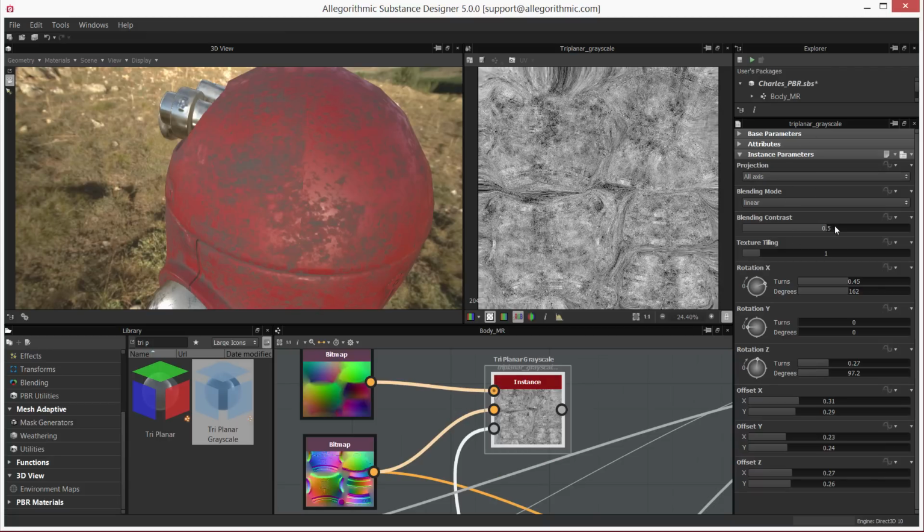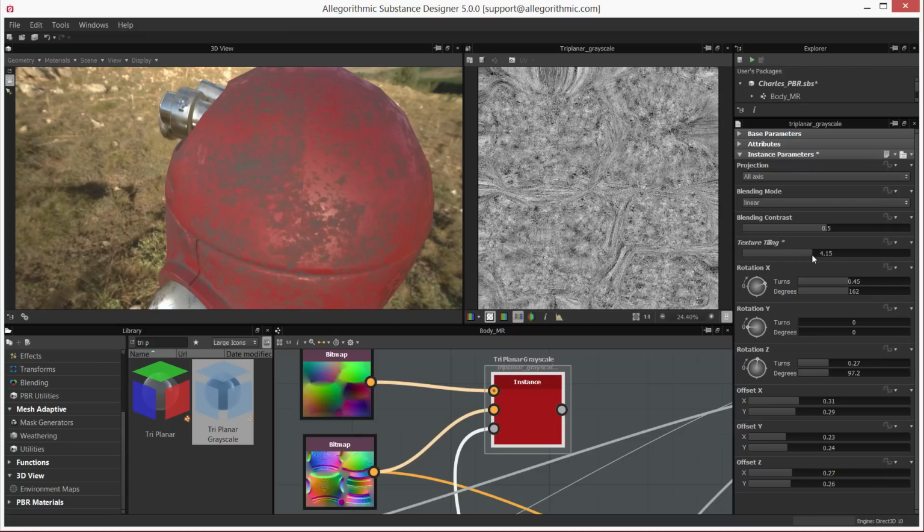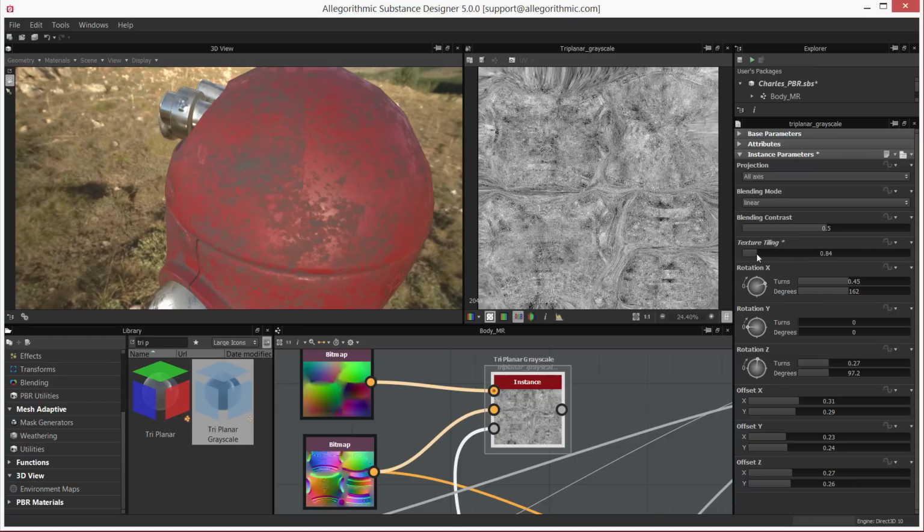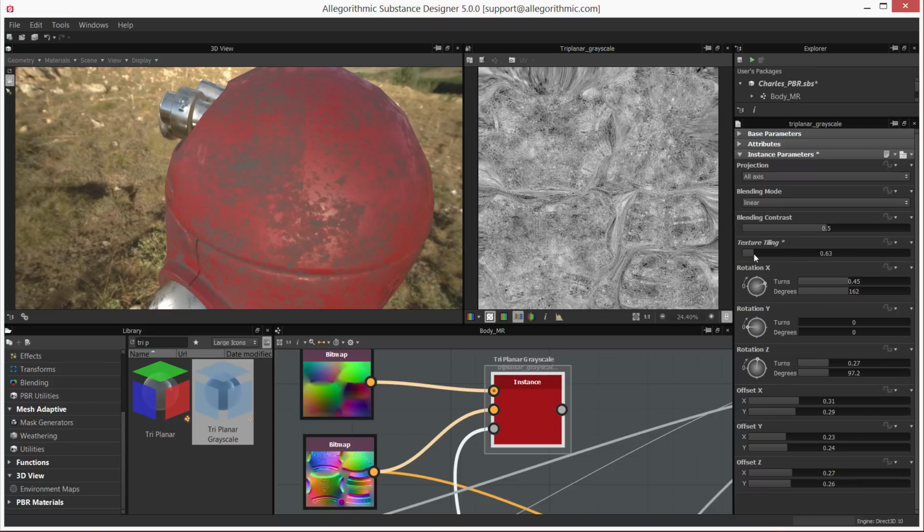Then you have some settings for your blending contrast. This is where the projections are going to blend, and then you can actually tile this as well. So for instance, if I start to increase my tiling, you can see that I'm just tiling this noise, and that can be important because when you're working with different assets, different UV layouts are going to dictate different scales, and so you can use this tiling to adjust the overall scale of this noise to fit different assets. For this, I'm just going to leave it close to something like this.